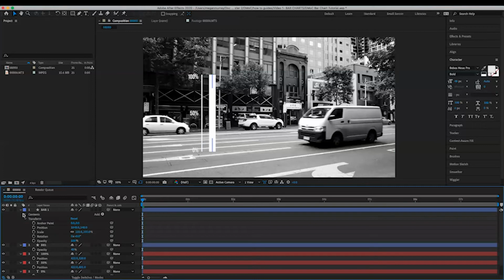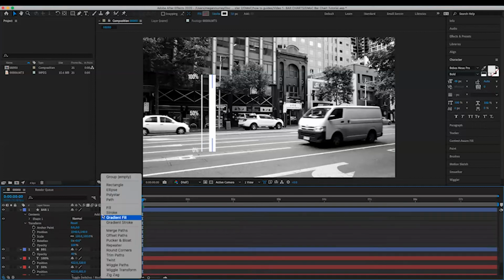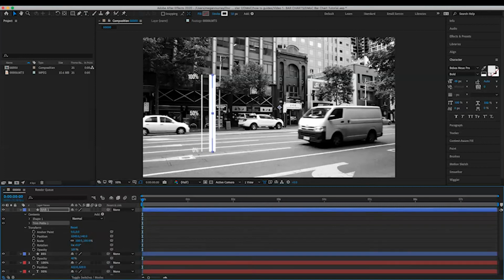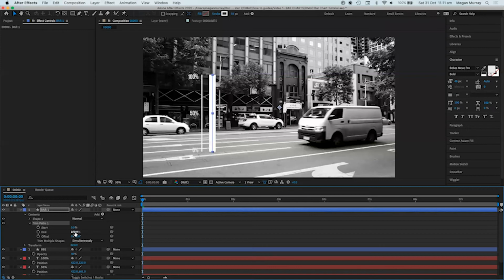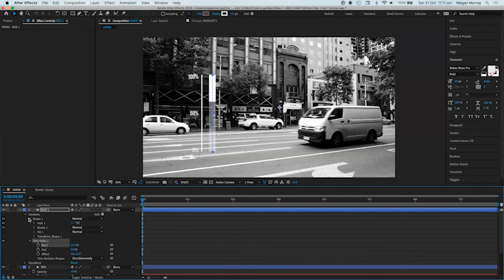Step is going to be the first element of that animation by going into the bar 1 drop down, contents, going to add it on the right hand side, and then trim paths down the bottom of the list there. From there, you can adjust the start and end values of your animation under trim paths. As an example, I'm going to type in 35% on the start value. As you can see though, it's at the wrong end of my bar chart there. So what I'm going to do to fix that is go into shape, drop down and then under the path I'm going to switch that around, and now it's going in the right direction.